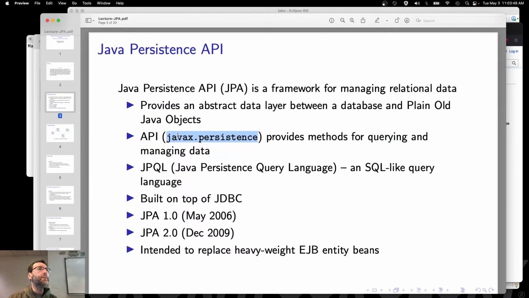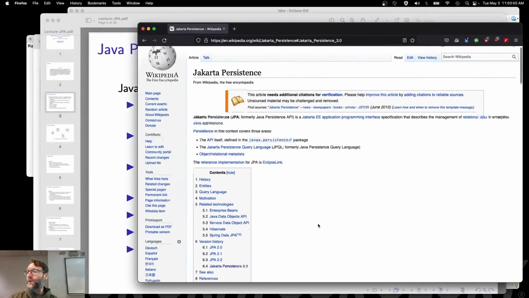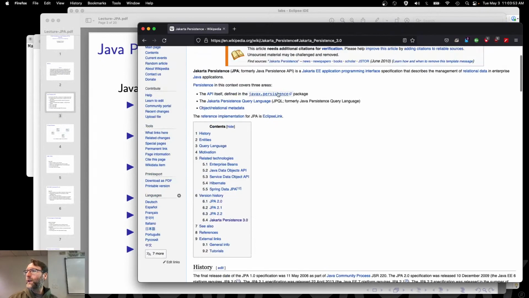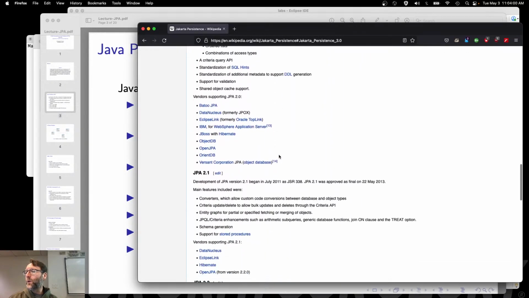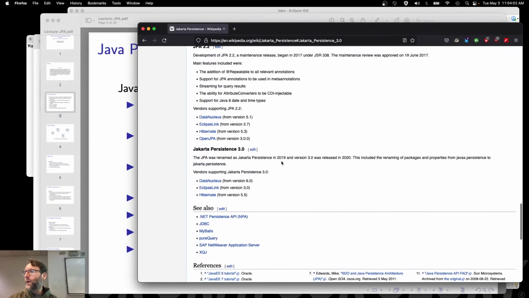Since it was renamed to Jakarta, that's why I've got this up, the API is still apparently in javax.persistence. I thought it moved according to the Wikipedia article here. Renaming and properties, it's all been moved over to jakarta.persistence. So instead of javax.persistence, it's now jakarta.persistence. Again, it was just a rename, right? I don't think that there was anything that was actually introduced in 3.0 as far as features go.